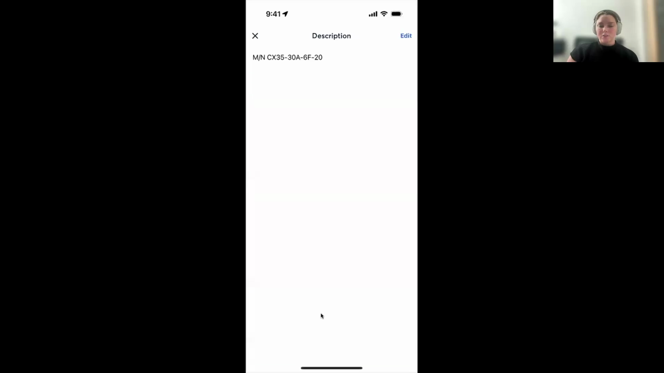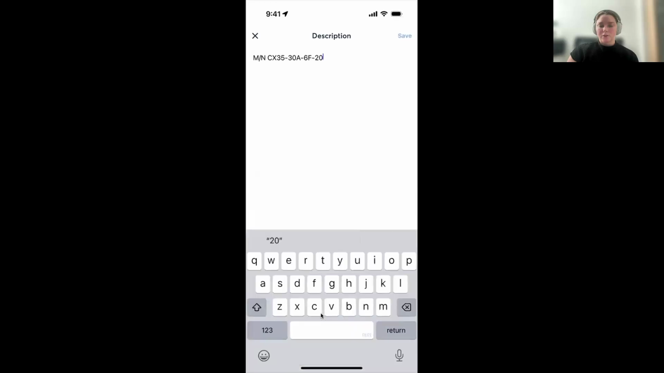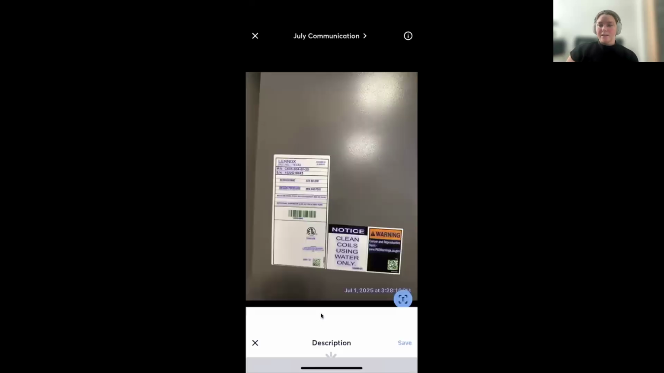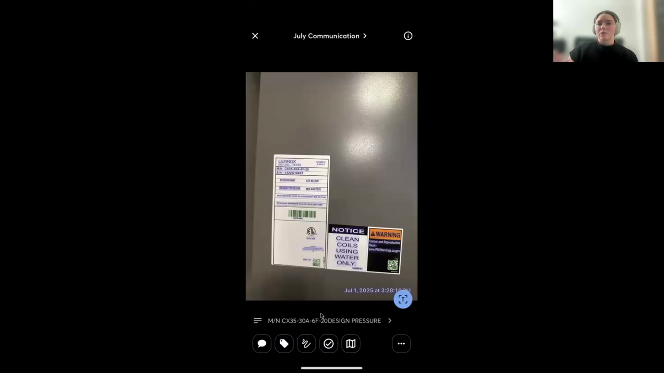So great to add that information into the description of the photo, depending on what information you need. That text scanning feature is really nice. Now, of course, that photo has to have that text on there in order for you to do that.